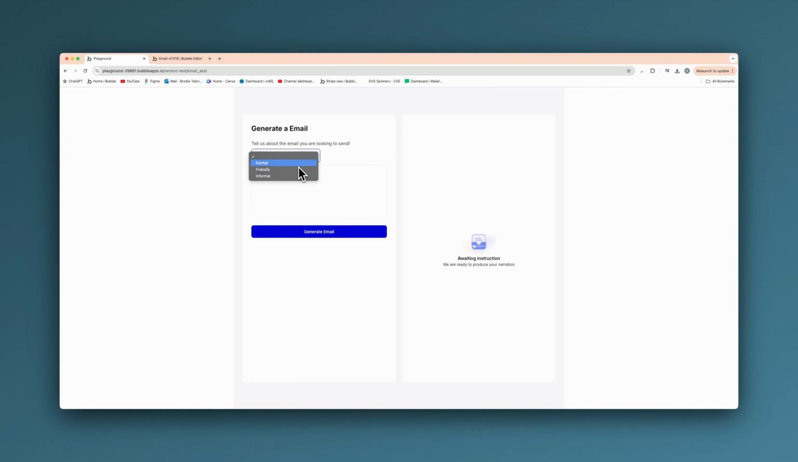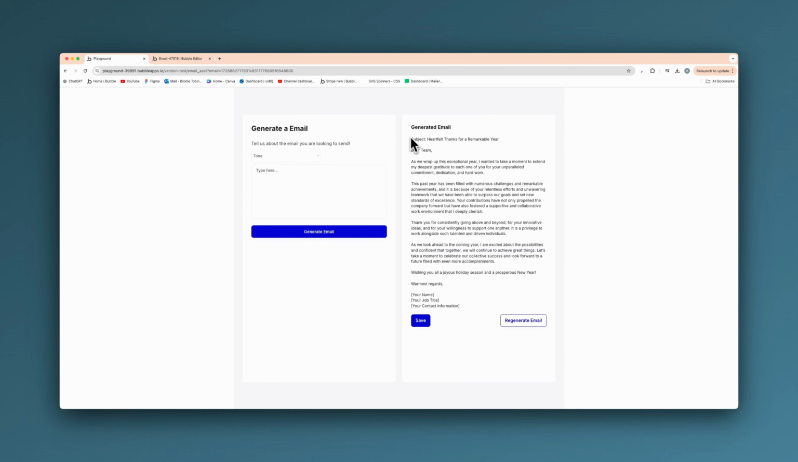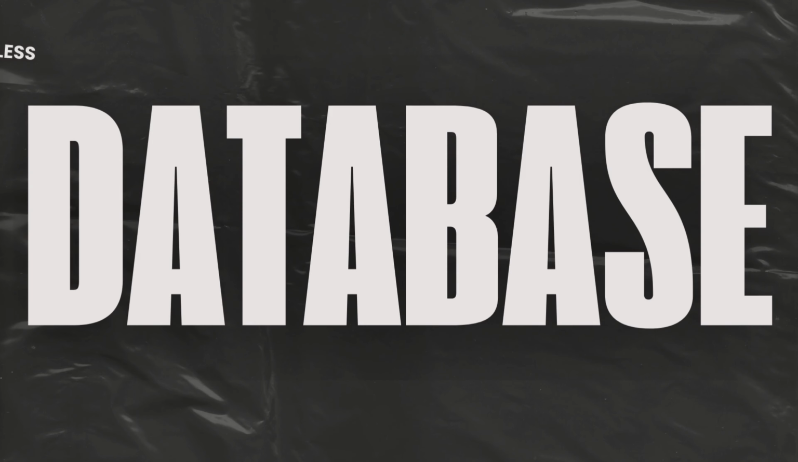So let's go formal and let's go my colleagues for a successful year at the company. Generate email. As you can see, generation in progress, and then we get a beautifully generated email that sounds professional, sounds like a user has written it, and is done in seconds. So that's what we're going to get into today. Let's get straight into it.